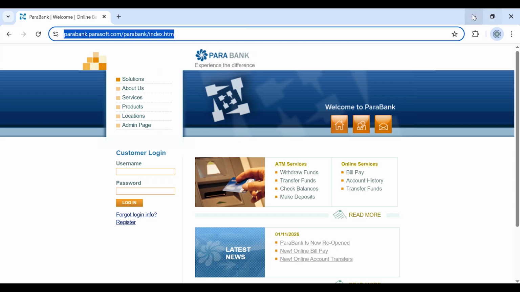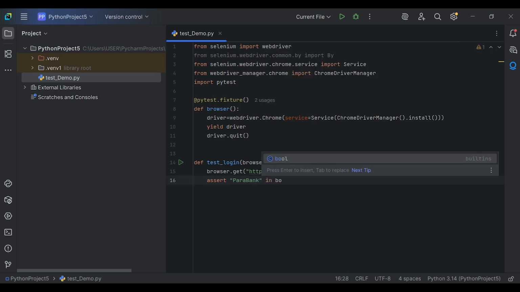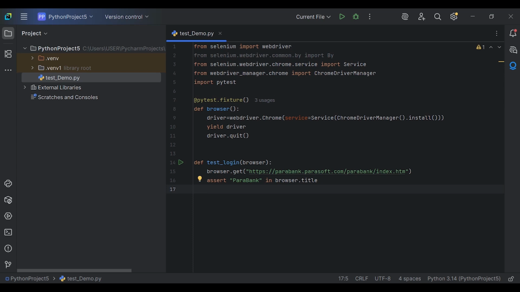Assert "Parabank" in browser.title. Now add another test case.